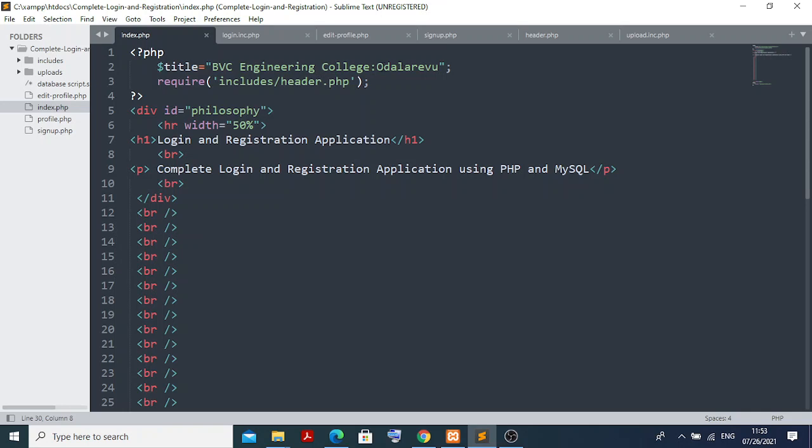It is not that I am studying in this college or teaching in this college. Then you have to require and include the header.php. Then I created a container like a div, and here I am putting an ID, any ID you can put, and this same thing you have to use there. After that I am putting a horizontal rule, one horizontal line.